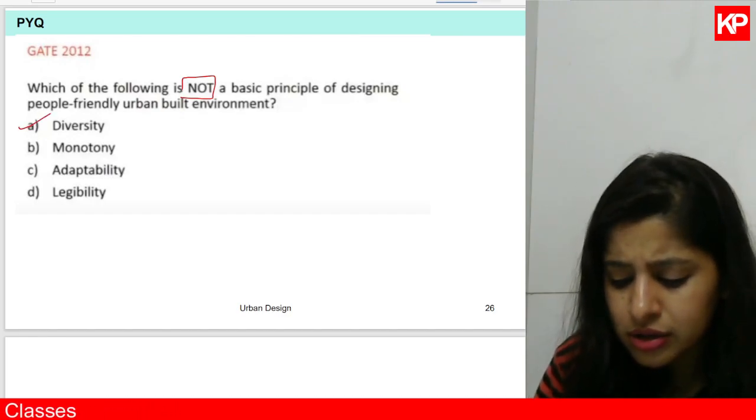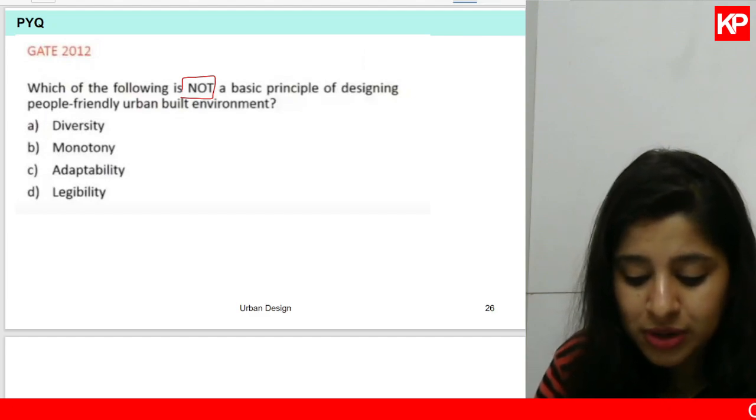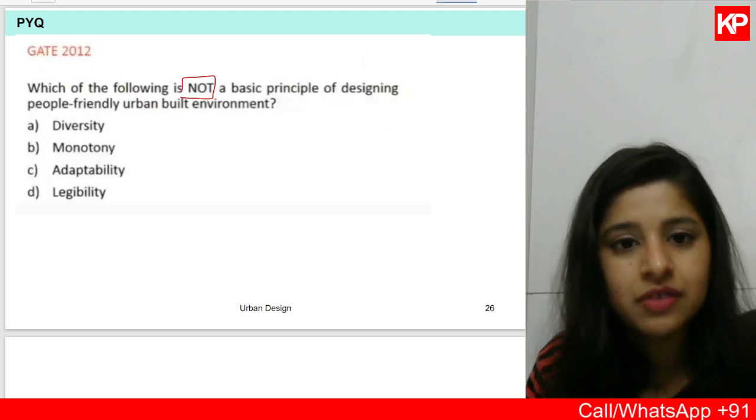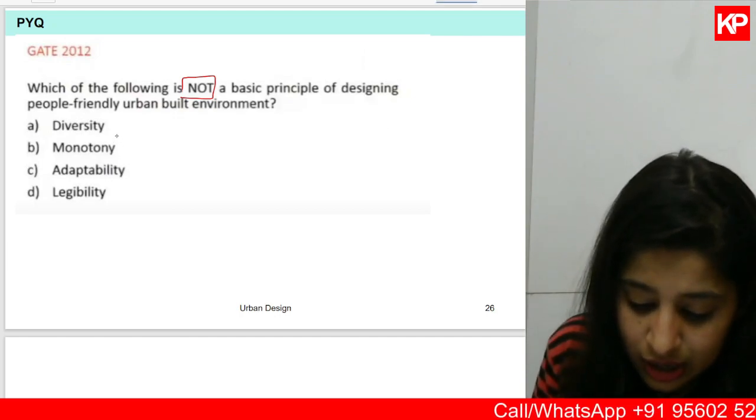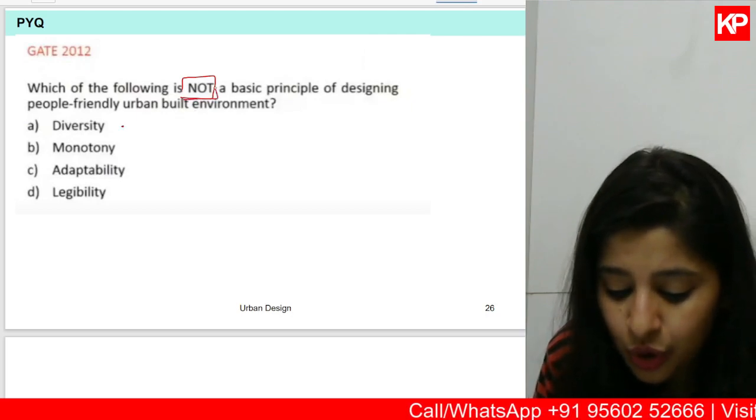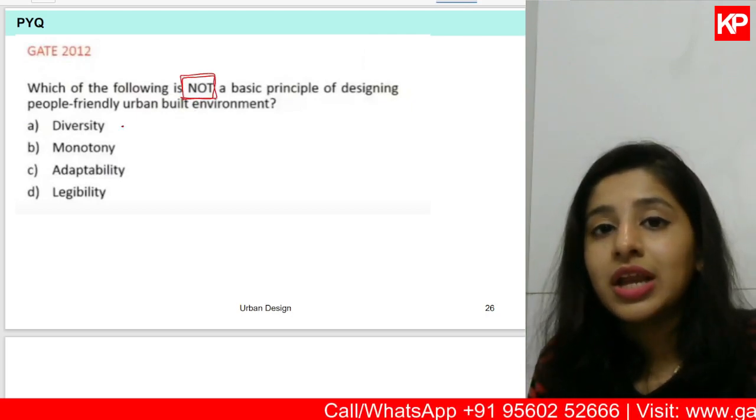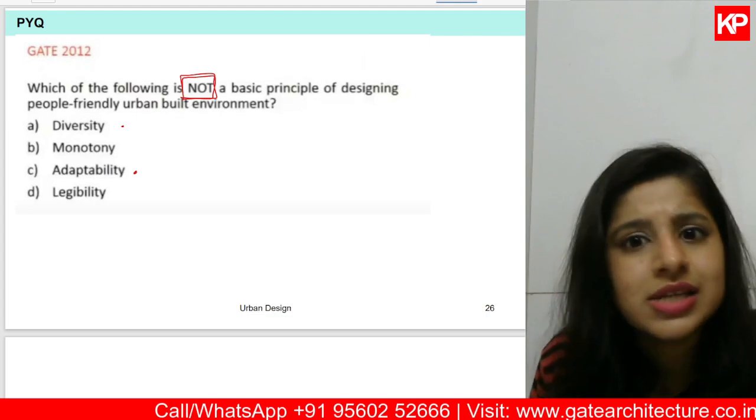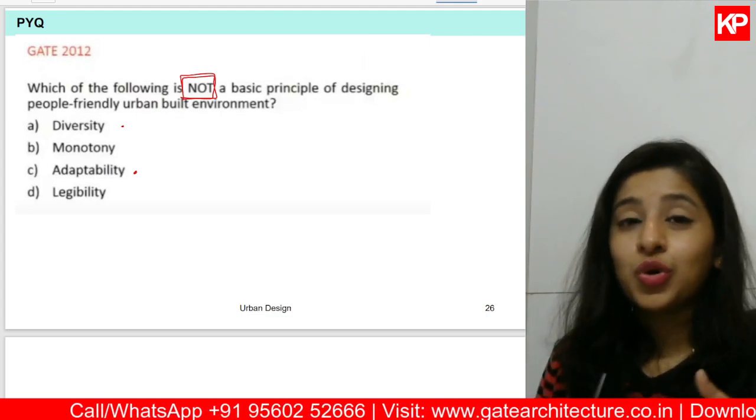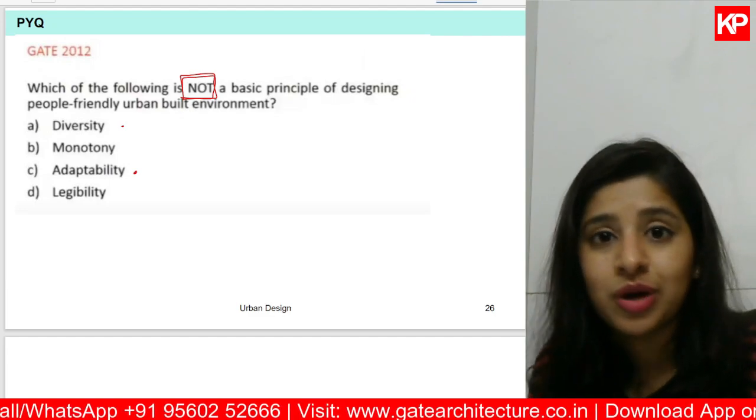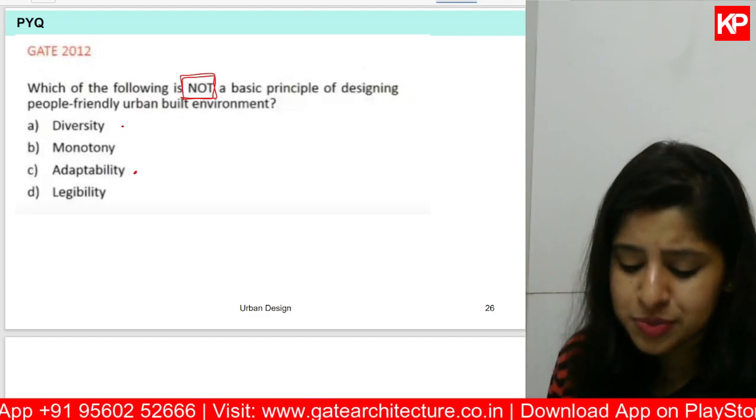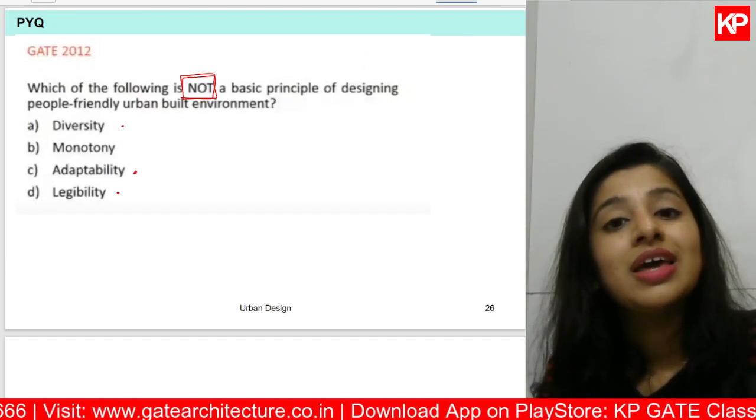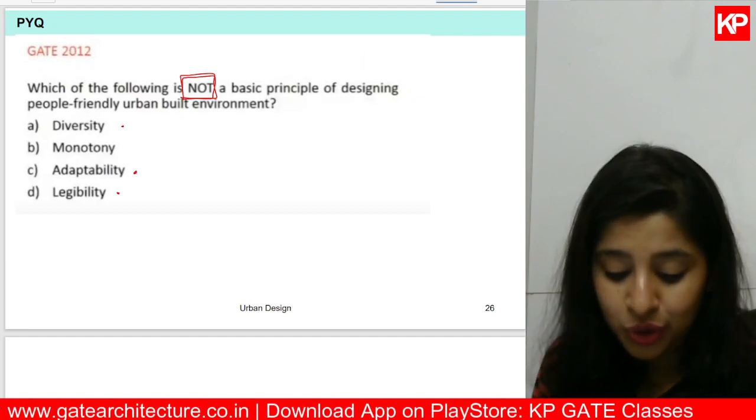Diversity. No, we want to create diversity through urban design, right? So diversity is a principle. We want to create a mix of activities. Okay, so diversity is not the answer, because they want us to tell which is not a principle, but diversity is a principle. Adaptability, yes, it is a principle. Why? Because remember, we said that we want to create designs which can adapt to future requirements as well. So adaptability is a principle. Legibility, yes, we want to create legibility. Why? Because we want to make areas such that people can easily navigate through them.